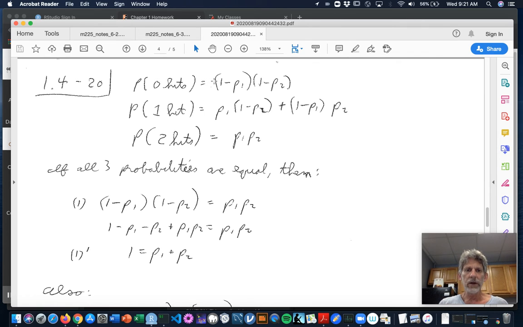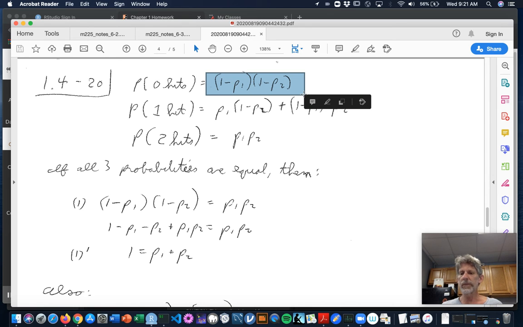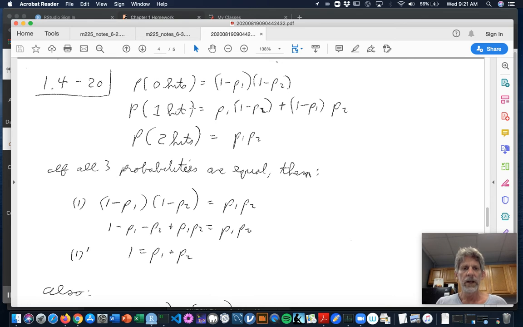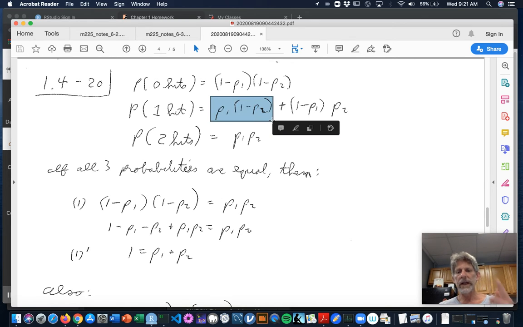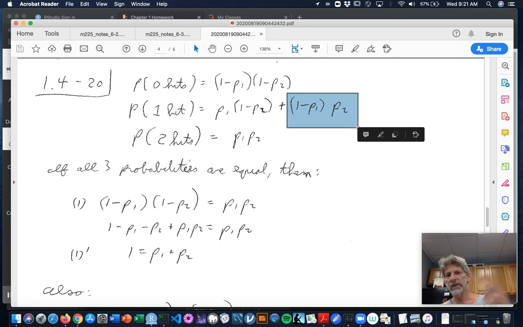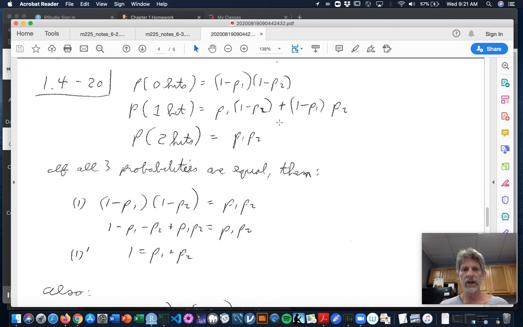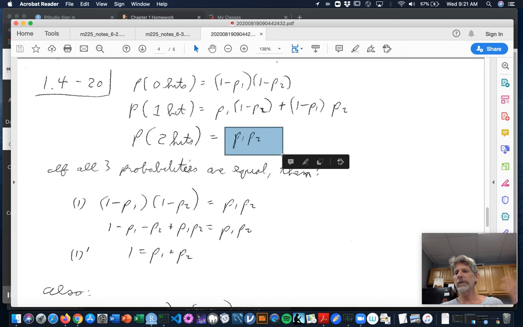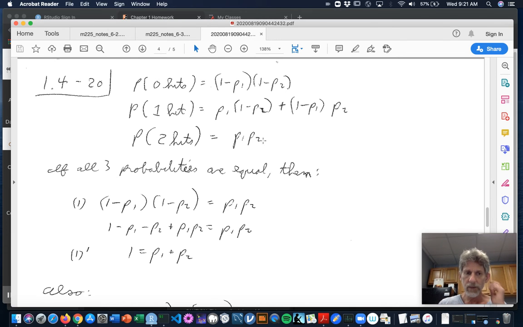Well, the way I'm going to approach that is to first write out each of the probabilities in terms of P1 and P2. Chance of no hits is the chance they both miss. Independent says multiply the miss probabilities together. Chance of 1 hit. Well, person 1 could hit and person 2 could miss, or person 1 could miss and person 2 could hit. Chance of 2 hits, P1 times P2.